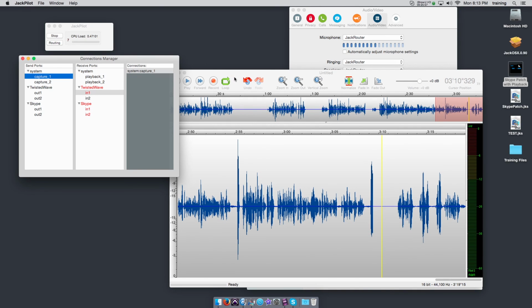And then when you follow the same procedure where you open up the programs and set their inputs and outputs, what you can do is go into Jack Pilot and hit Load, and it'll wipe out the previous setting and load in the one. The Skype Patch that we saved is saved as skypepatch.jks, which is the extension for Jack Pilot.